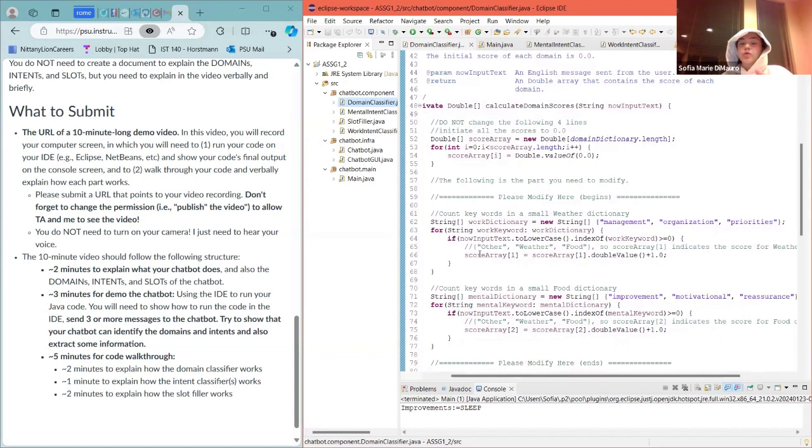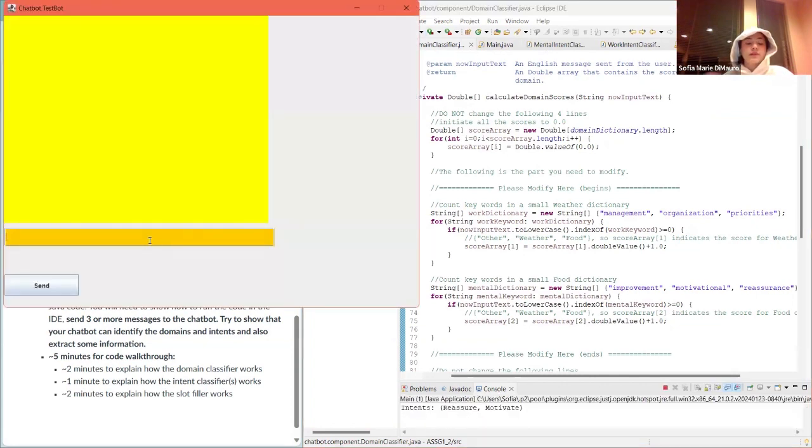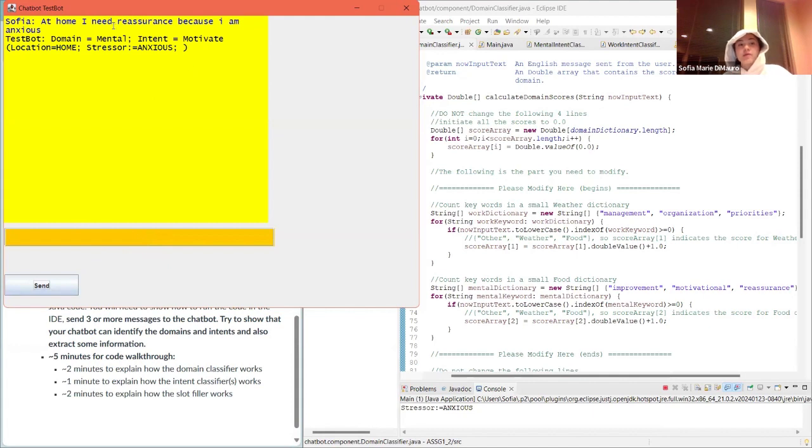Moving on to the dictionary strings, that's where these come into play. When writing the input, these are keywords that will filter into those domains. For the work-based domain, words like management, organization, priorities, in regards to assignments, would fall under the work domain. And regarding the mental domain, improvement, motivational, and reassurance. Let me go over an example. Say I'm at home and I say, I need reassurance because I am anxious. See how the word reassurance directly correlates with the domain as mental.